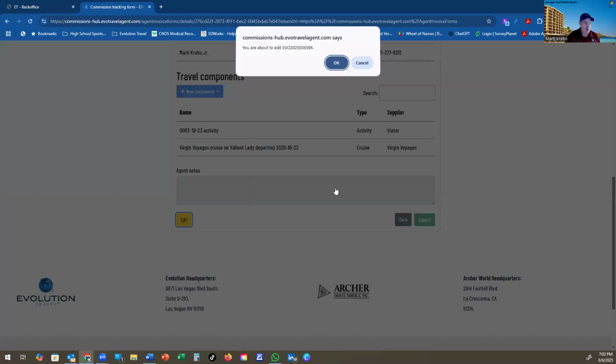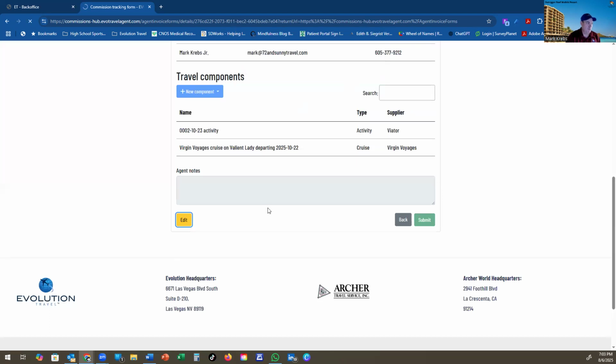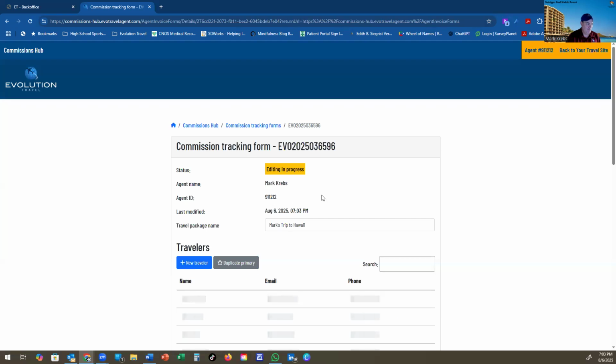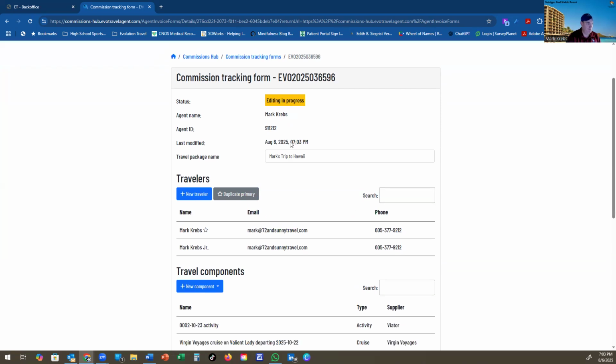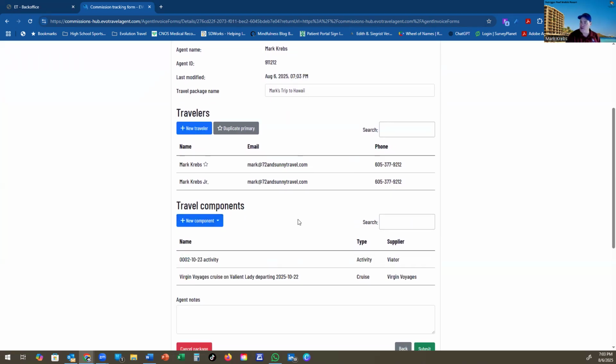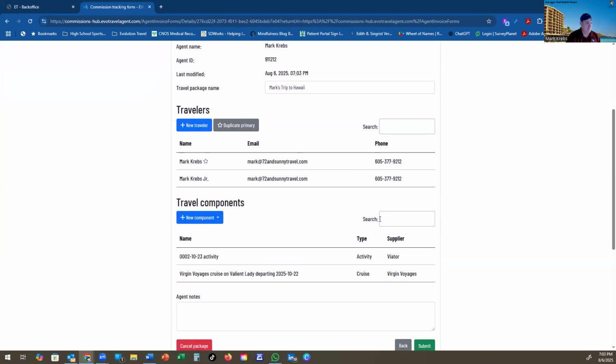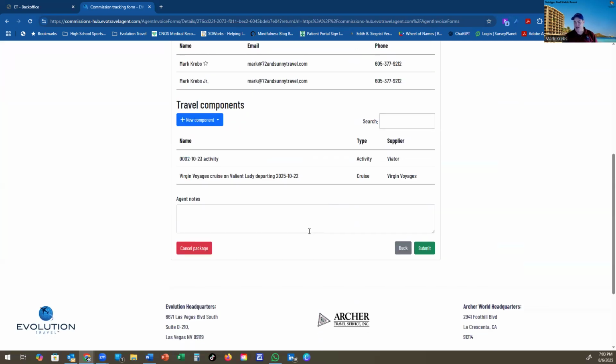Click on the edit button. Hit OK, where it says you are about to edit and that commission number. It'll say editing in progress. And then you just add more travel components. And then you just resubmit it back to commissions as many times as you need to. And that's it, guys. That is the new commissions hub.